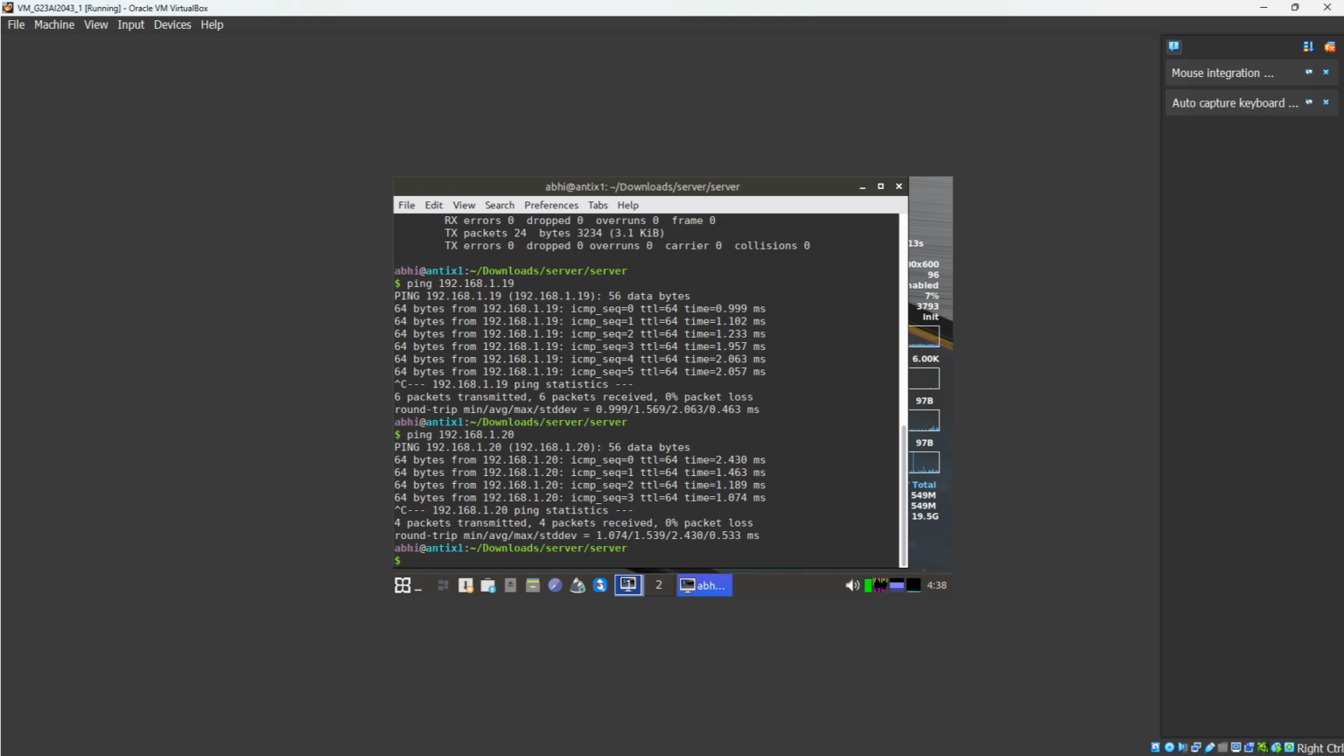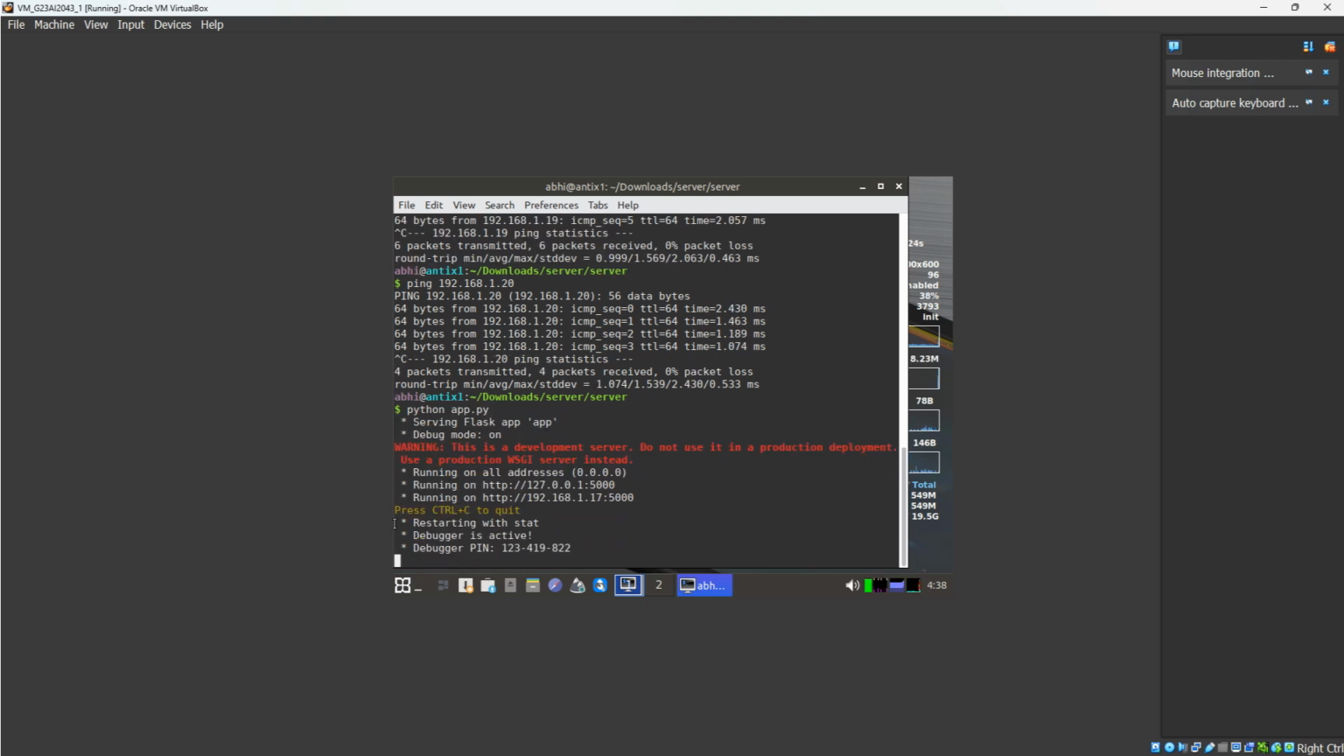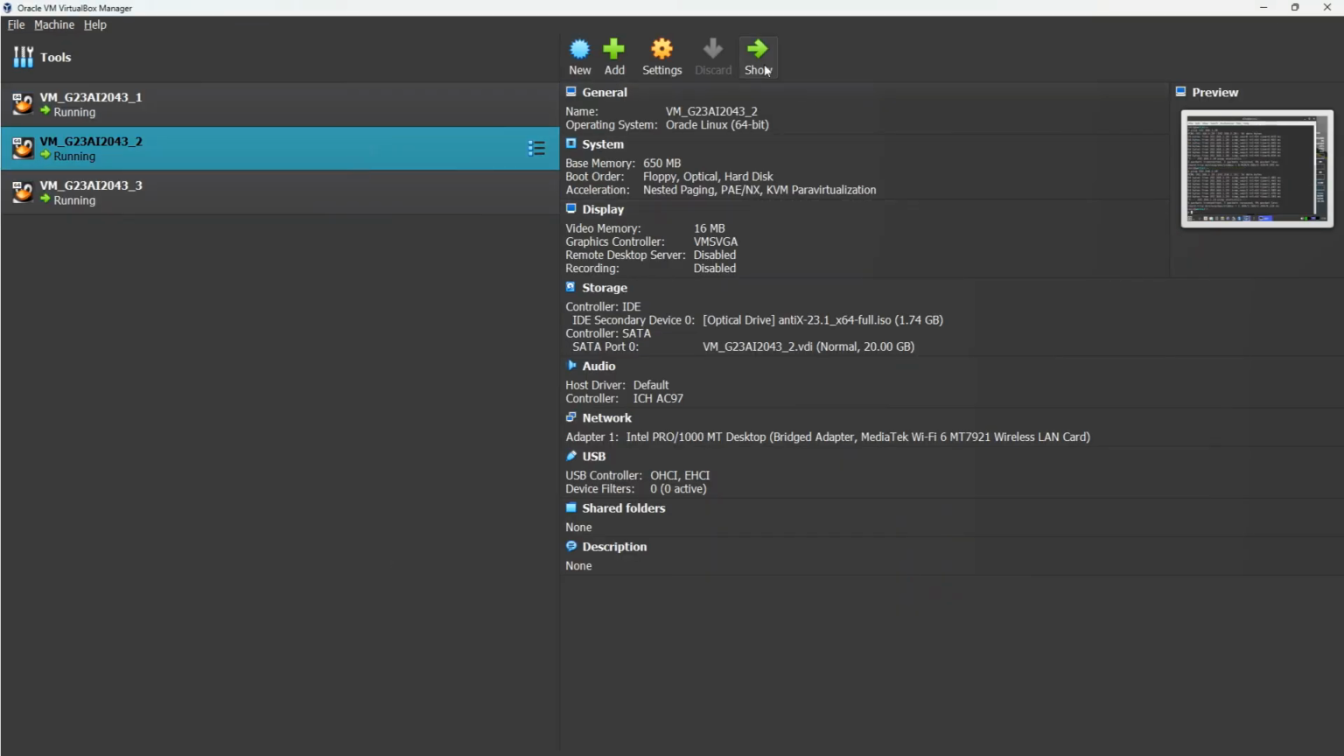Now let me start the Flask server and host the web application. I have to run python app.py. The server has been started and it is running on this IP address, and the port number is 5000. Before running that, I'll just show the database server.